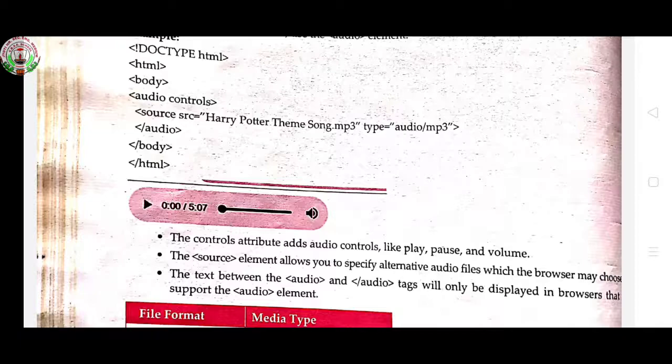Now the first point, the controls attribute adds audio controls like play, pause and volume. So after body we had written audio and controls. The meaning of controls is that you can easily handle your song. When you want to play, you can click on the play button. When you want to pause, you can pause it. When you want to increase or decrease volume, you can do that. So the controls attribute helps you to play your song.